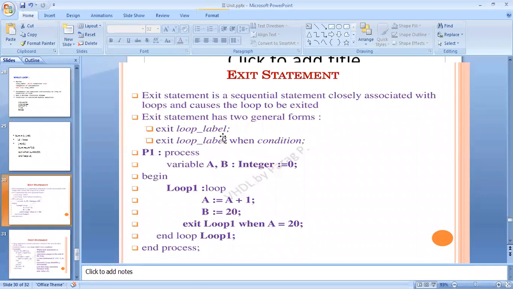So the exit statement is represented in two ways, that is, it has two syntaxes. One is that exit always starts with the keyword exit. After exit, we simply place the loop label. Suppose in the previous case, what is our loop label? L2. If we write exit L2, then it automatically exits from that loop.